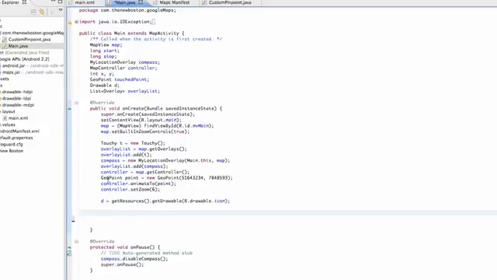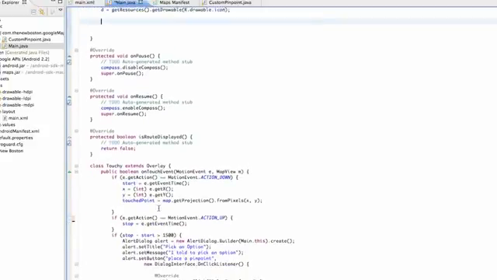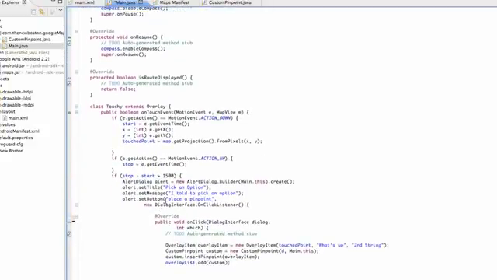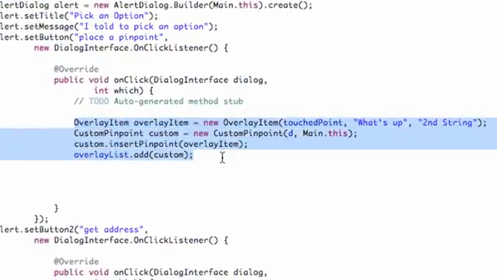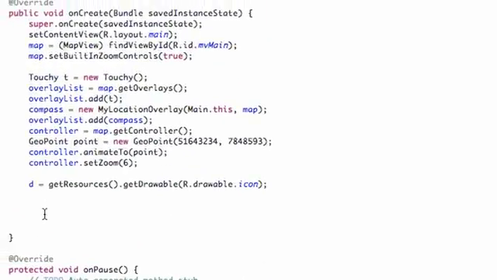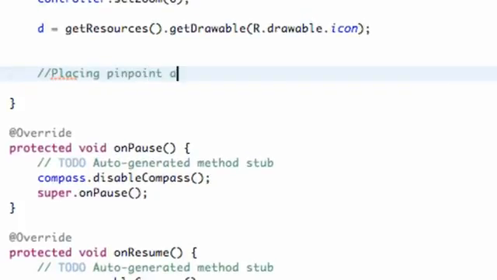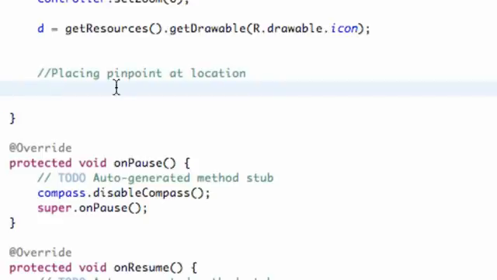The first thing we need to do is set up the bitmap, or the point that we're going to draw, within the onCreate method of our map activity. So scroll down to our first alert, place a pinpoint button, and copy this whole thing within the onClick method. Hit Control C, scroll up to our onCreate, and maybe leave a comment: placing pinpoint at location. That way we know everything under this line is just for a location.